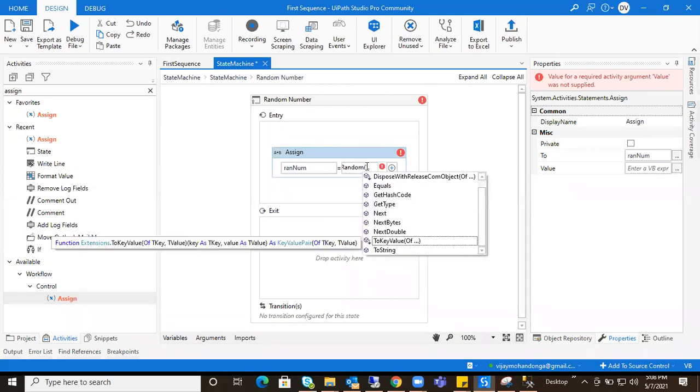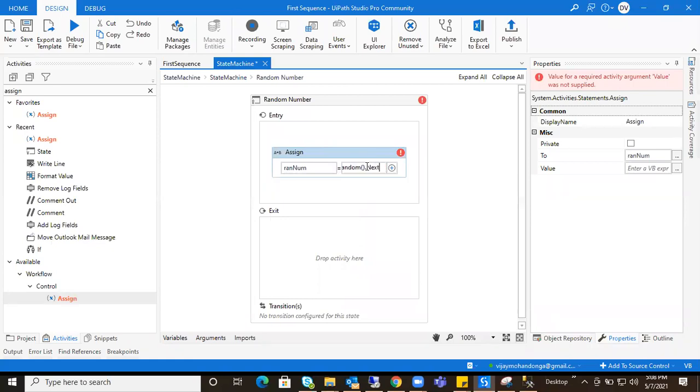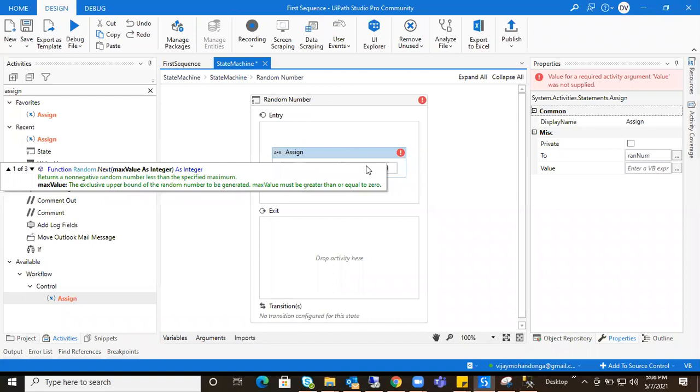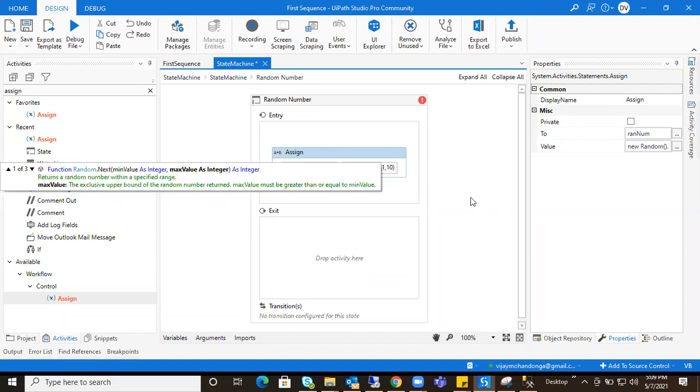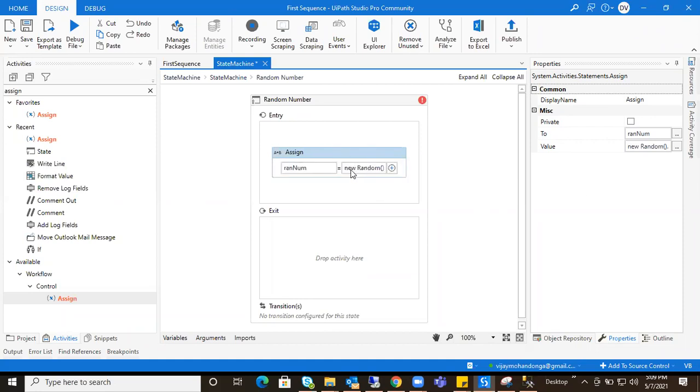Next, circle brace 1, 10. In the end, 1, 10. So the minimum value and the maximum value. So the random number is going to generate in between 1 to 10. Okay, so now click outside.